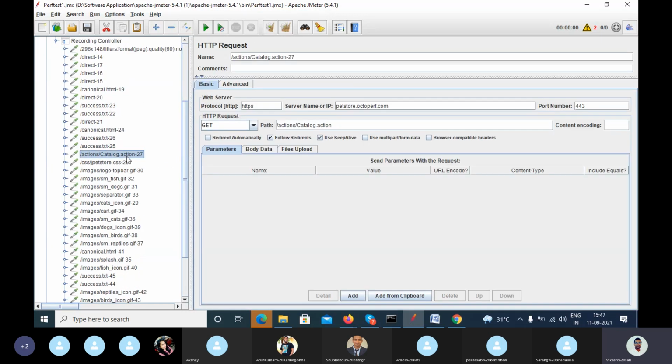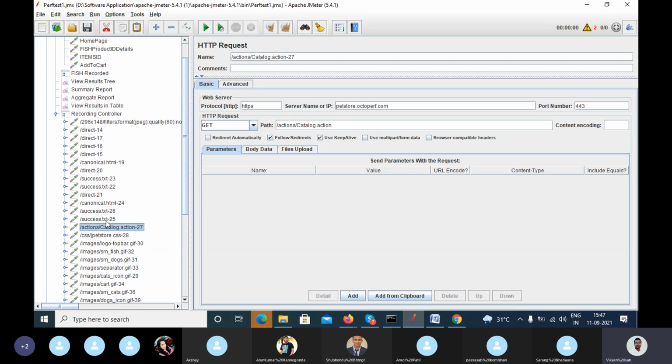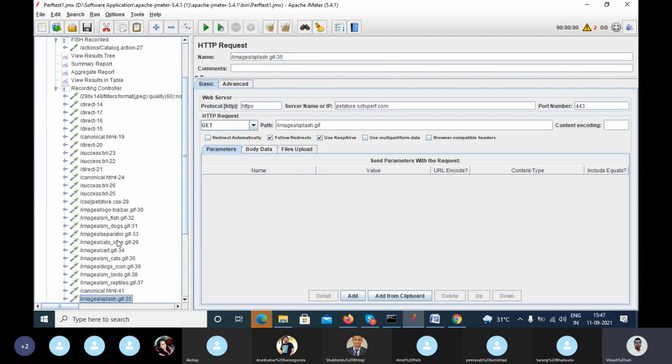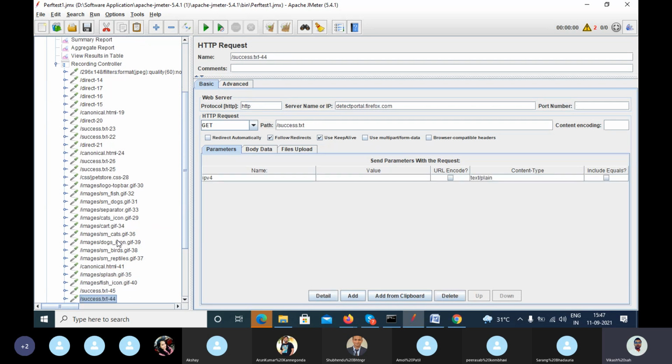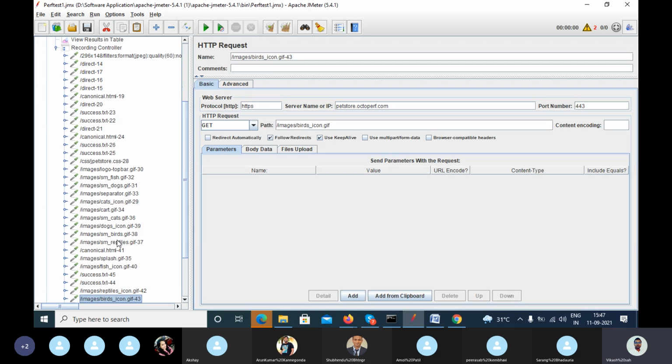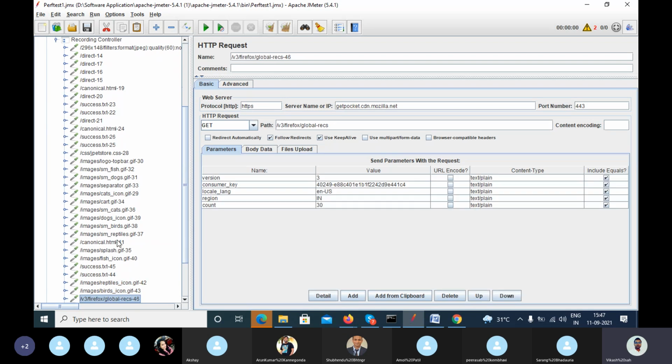Now this one is your server related. So move this inside the fish recorded. So one is moved, right? This one is CSS related, you don't have to take. GIF related, you don't have to take. Again GIF, again GIF. Firefox, GIF, Mozilla, you don't have to take.